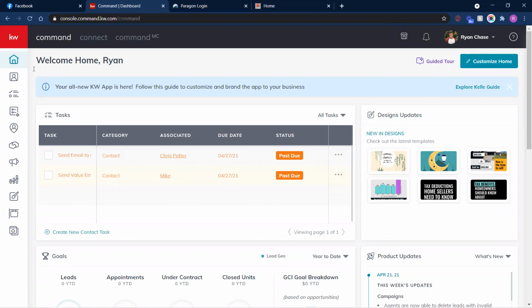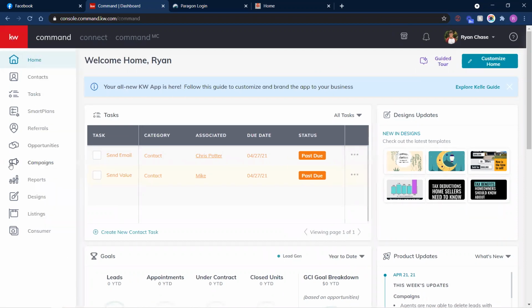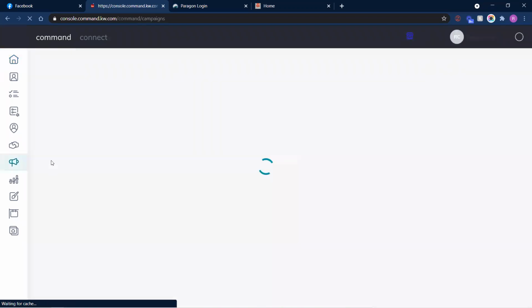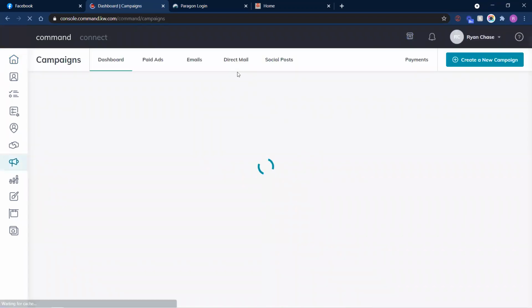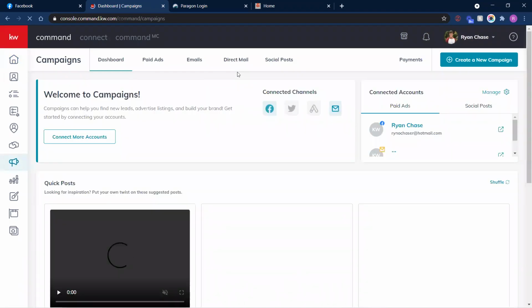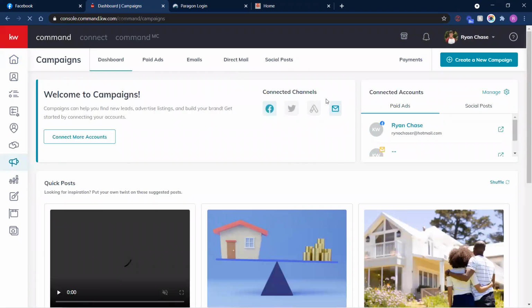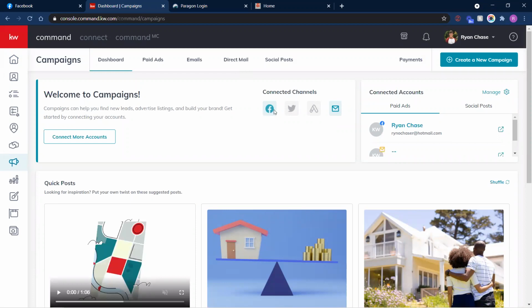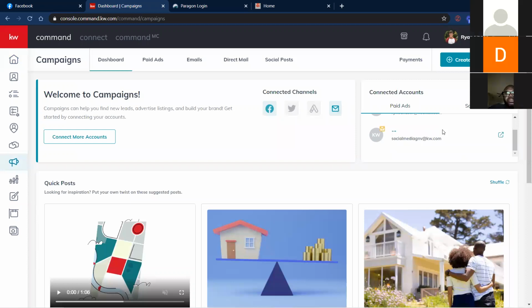So we are here in Command, and since we're going to be doing campaigns today, we're going to be over in our campaigns tab, the little loud horn over here, the megaphone. As we're jumping in here, it'll take you to what your campaign's dashboard looks like. It'll show you all the different connected accounts that you have. You can see I have my Facebook connected and my Command email. And over here, you still have another window that shows you that.